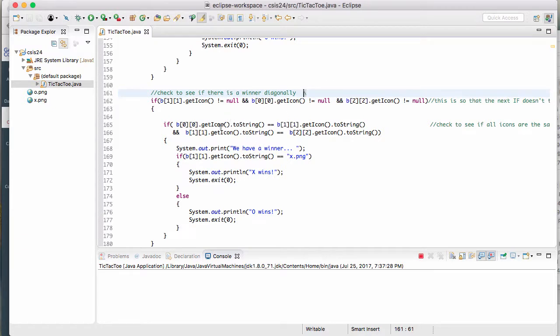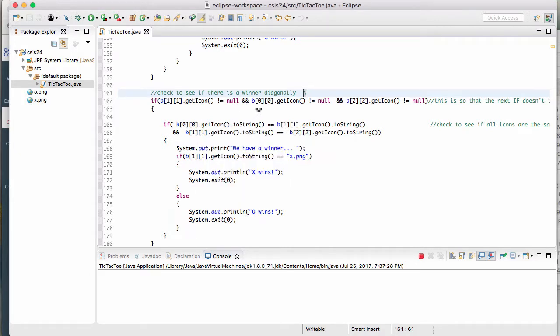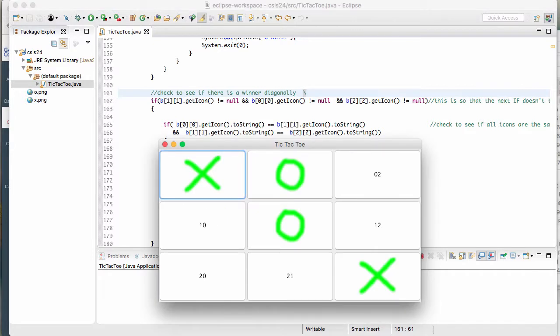And by the way, if you're not using pictures, all you have to do is pull the text of the button. You can get the text of the button, this original text right here. You're not required to use pictures. So this get icon business, not equal to null, all that stuff, you don't have to do. If you're using simple text, you can just change the text of the buttons to X and O. Then you don't have to deal with pictures. If you don't want to deal with pictures, that's fine with me. So this is the diagonal this way.